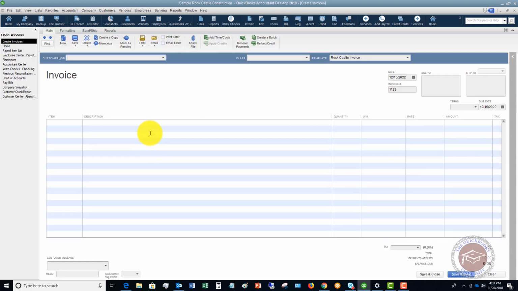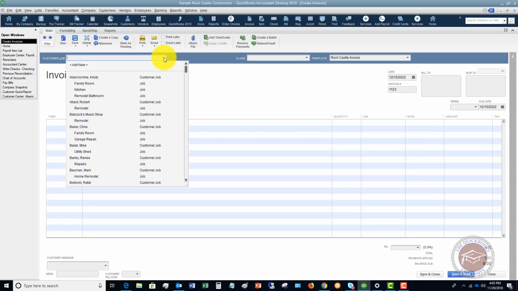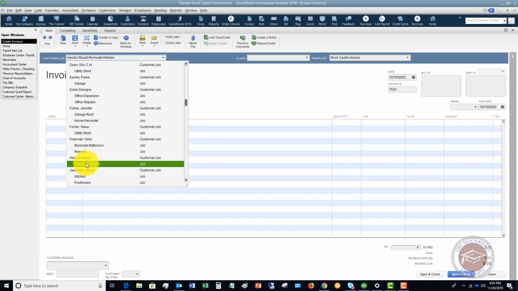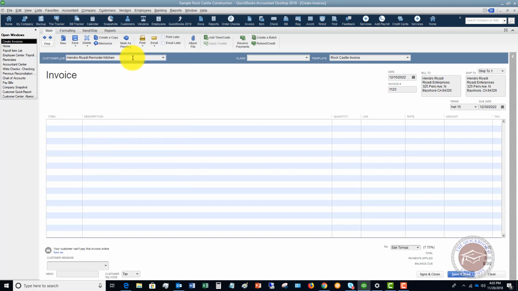So let's go ahead, and we're going to choose a customer. Let's say it's remodel kitchen for this customer. If there was time and expenses in this job, it should pop up and say, hey, you have time and expenses in this job. Do you want to invoice these? In this example, we are not going to do that. Now, if you do class tracking in QuickBooks, we're going to choose the appropriate class.